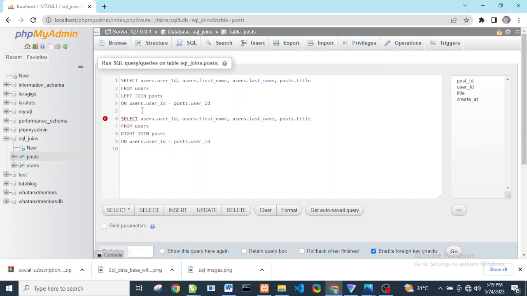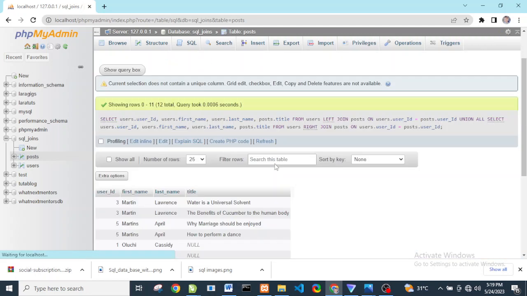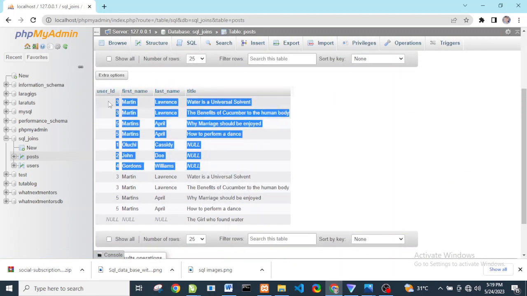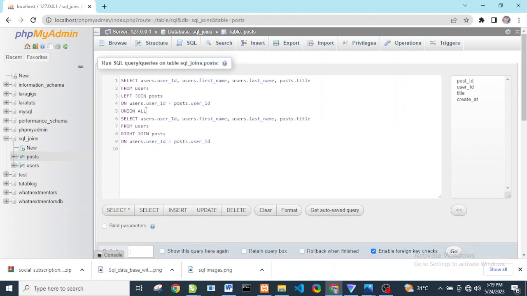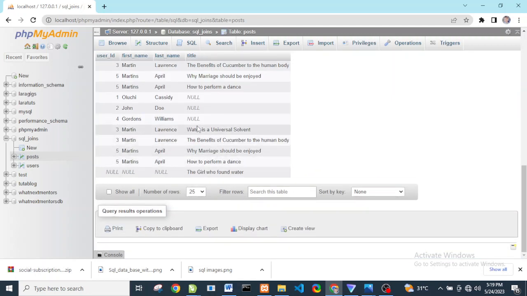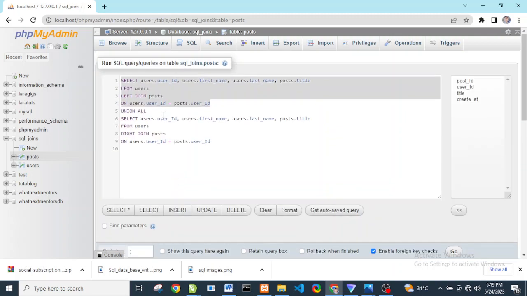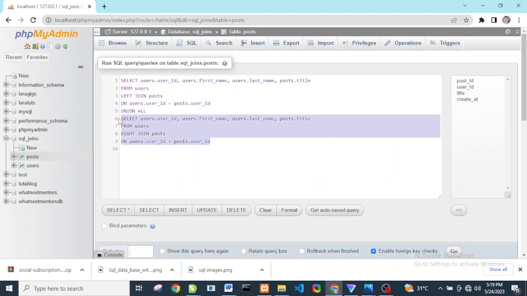So what we are simply going to do here is we're going to say union all. So we're going to combine these two tables. We want to combine the result, so we simply go here and run. So boom, you see it. All right, so the records from here to this point are the result of the left join, and the records from here to this point are the result of the right join.